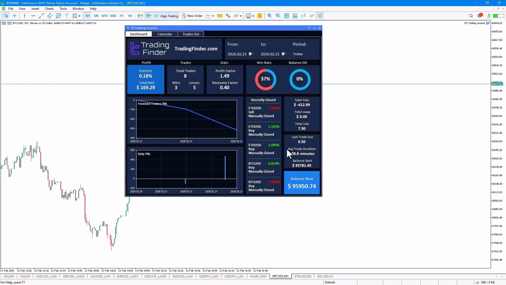The next section is related to average trade duration, which shows the average duration our trades were open during the specified historical period. It displays, for example, that my average today is about 238 minutes, and in the final section, we can see the balance start, which, based on the selected time period, shows the balance amount from the start date. And finally, the balance now, which indicates the current balance of the account.